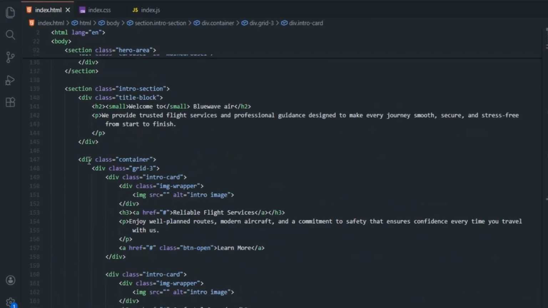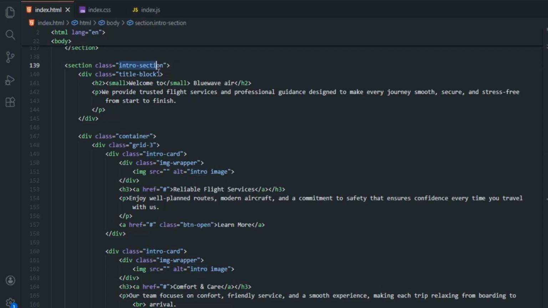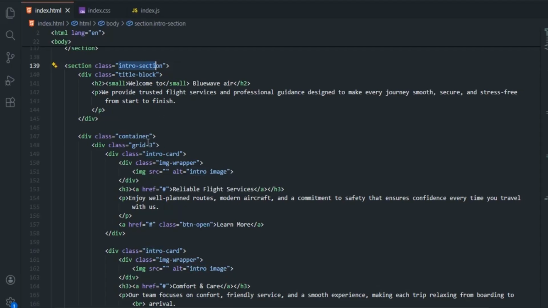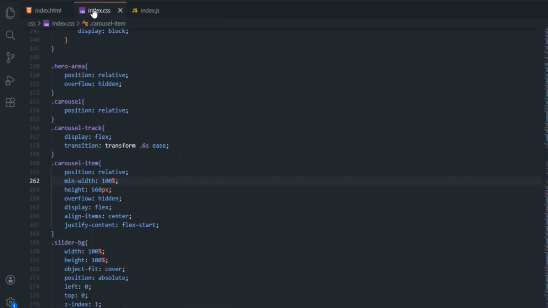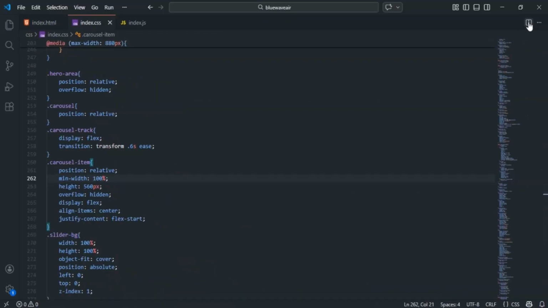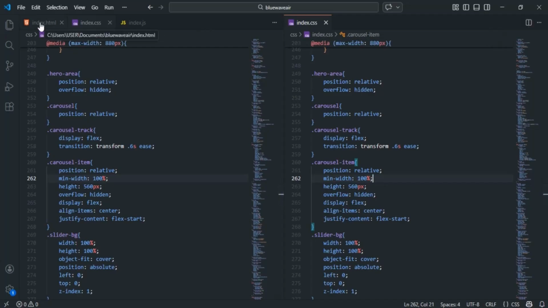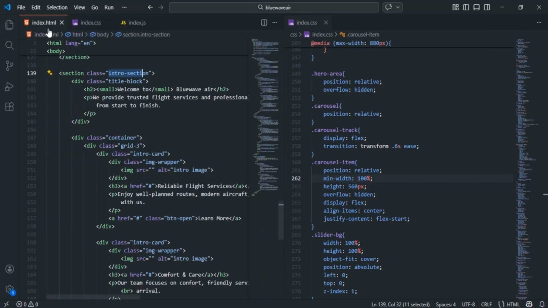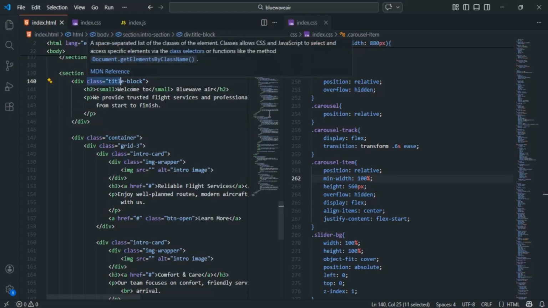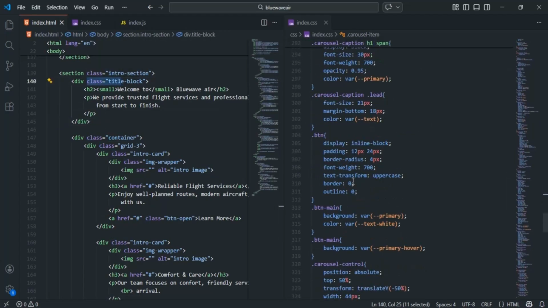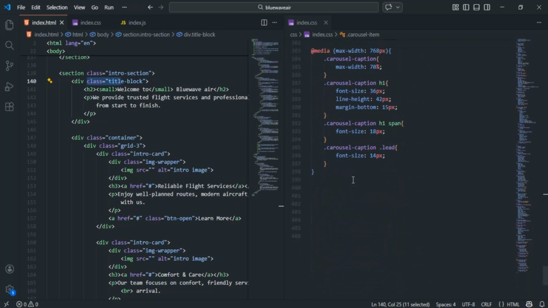With this, we've been able to create this section called intro section. The next thing we want to do is to go to our CSS and begin the styling. So to do that, I'll just click on my CSS and then split my screen. In the left screen, I'll toggle the HTML tab. So I want to be looking at the HTML classes while I provide the style in my CSS. So scroll down to the end of your CSS.